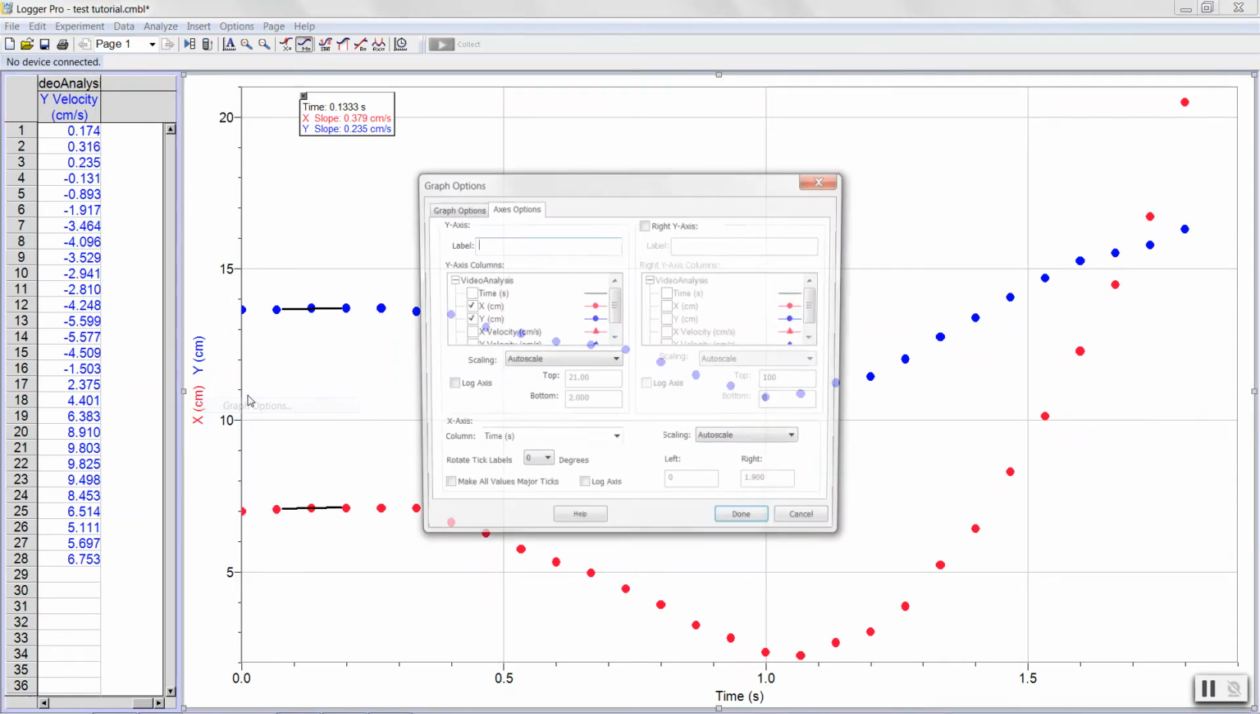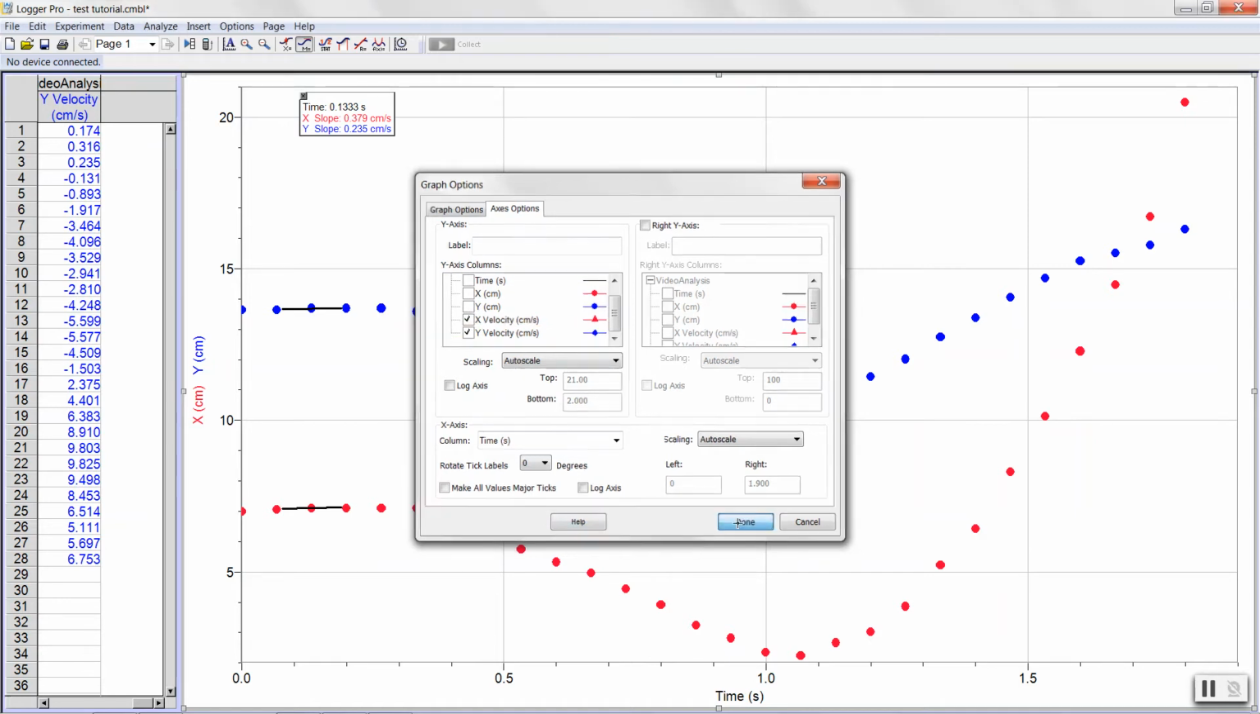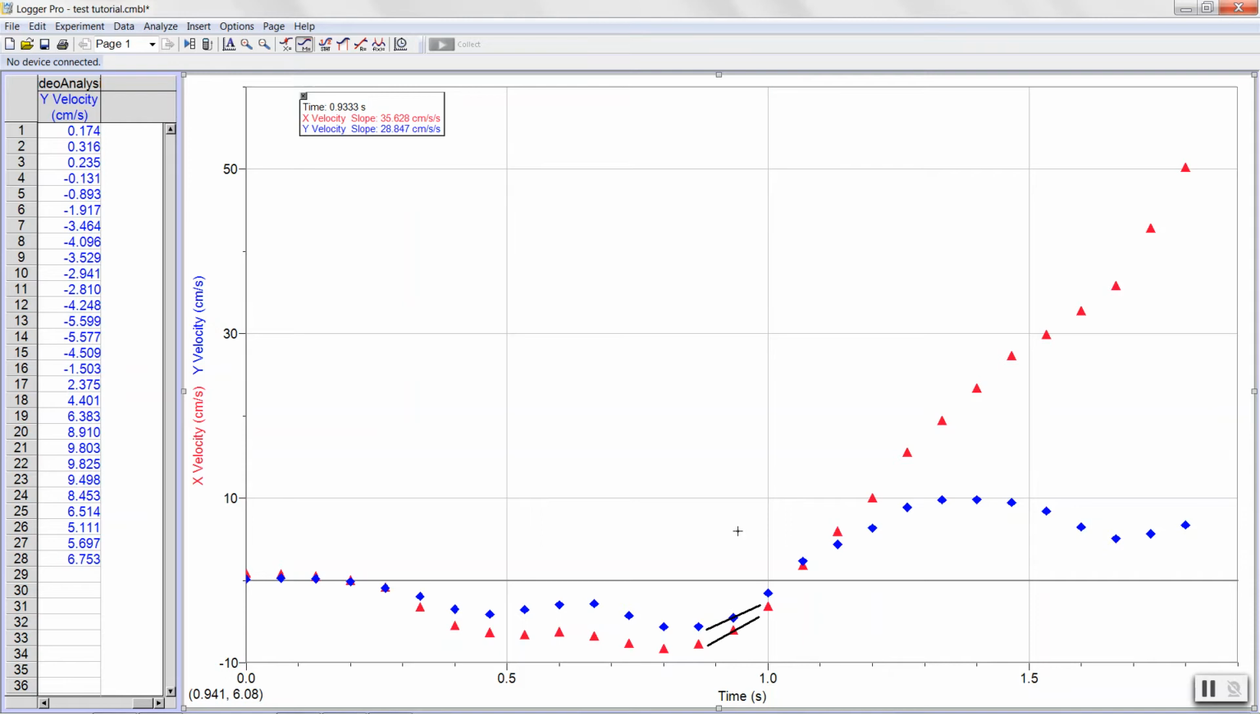Now if I look at these graph options again, I can deselect x and y, and once again select x velocity and y velocity. And this will show the graphs I had before. If I want, I could do the same thing with the tangent on these graphs. Now the slope of the tangent is the acceleration. So again, up here, it is showing me the slope of the tangent line, which is now the change of velocity per time, which is the acceleration.